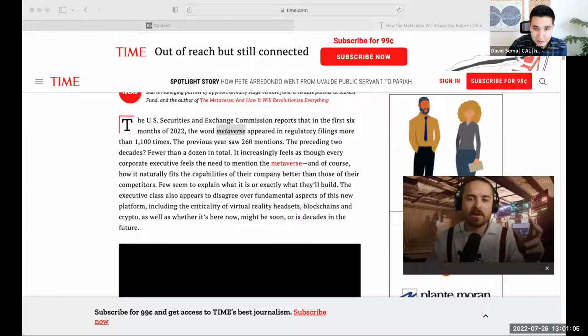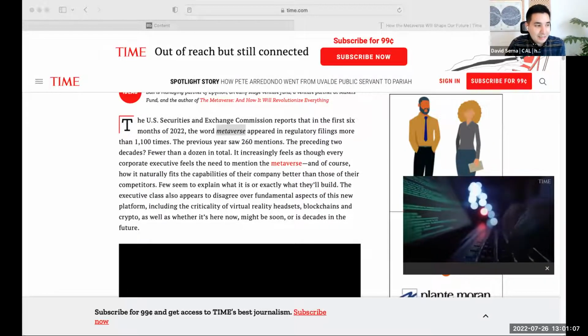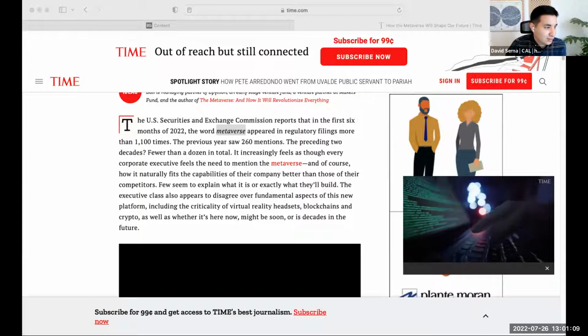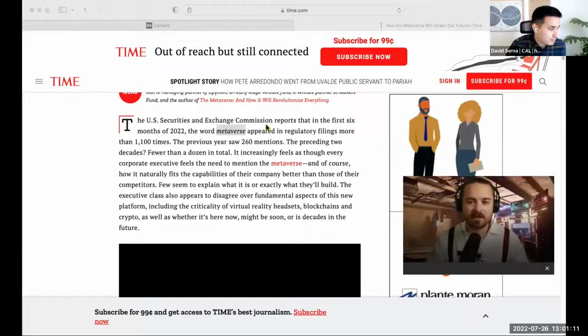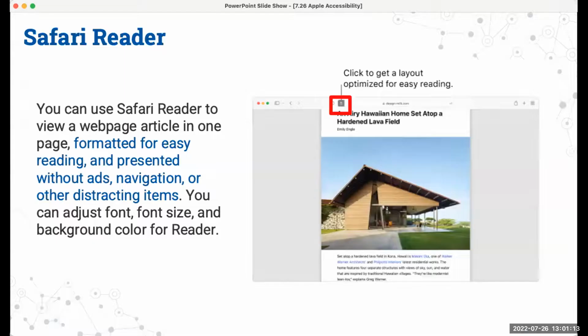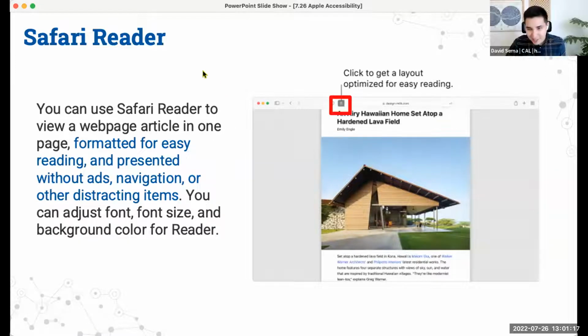And I'll go over our next feature, especially with this very visually distracting article from Time. We have a lot going on, right? So I definitely want to get rid of that. I don't want to just send that link to my students. It's very distracting. So this is a perfect segue now into the Safari Reader.